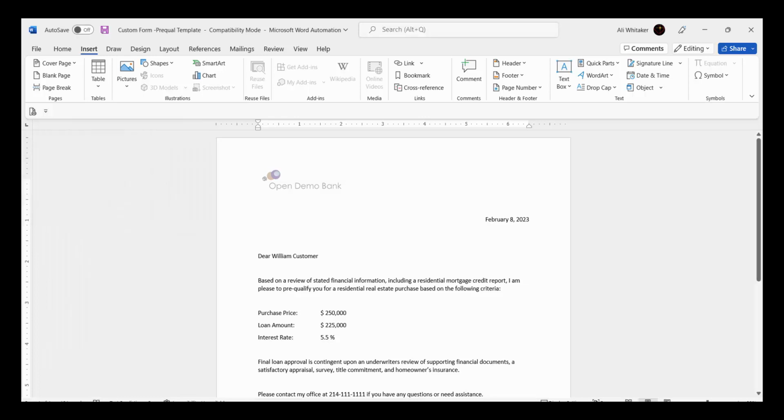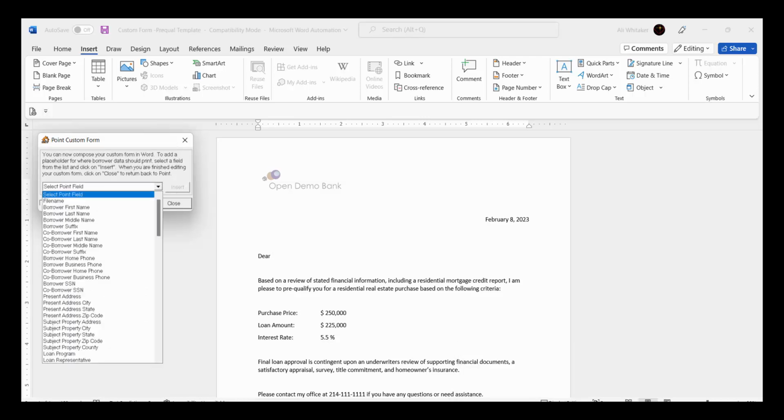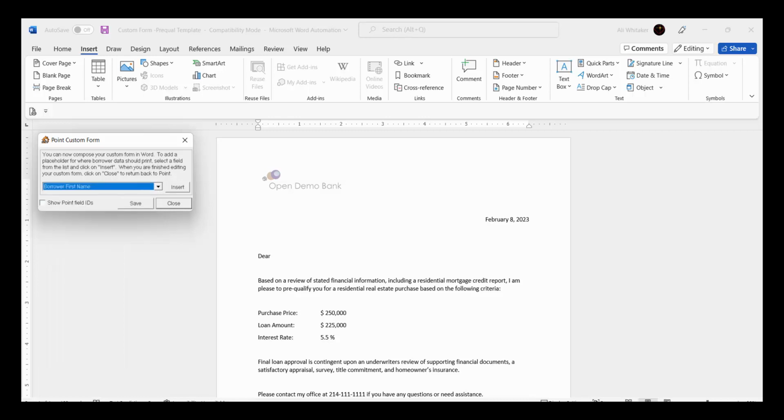We're going to start with the customer. So I'm going to remove this customer's name, bring my box up, and we're going to select the drop-down and find what we want to enter into our letter. I'm going to want to enter the borrower's first name, so I'm going to highlight that. And I do need to click the Insert button that is to the right of that field to actually insert that field into the custom form.